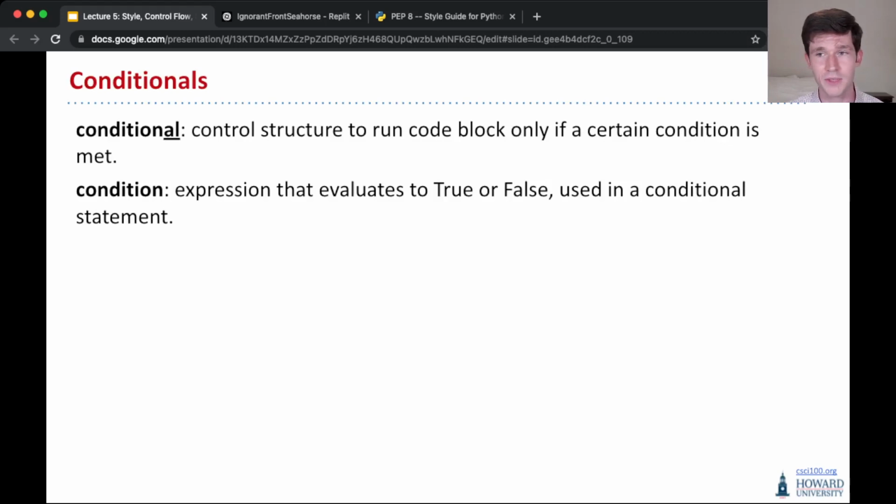Well, two terms you're going to see me using, or hear me using. One is conditional. I've already used that term. Conditional is what we call a control structure to run a code block only if a certain condition is met. And then here I use the word condition to mean a condition is any expression that evaluates to true or false that we use in a conditional statement. So now get ready, you're about to see your first conditional in Python.